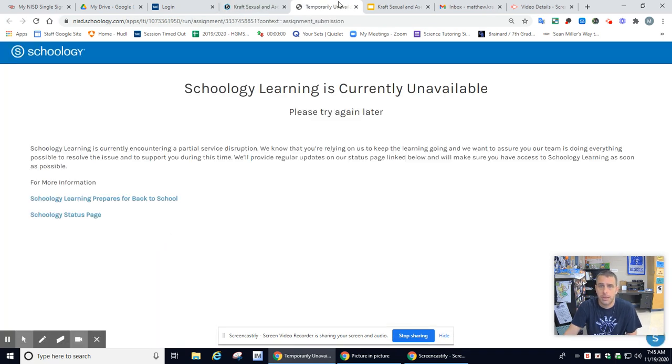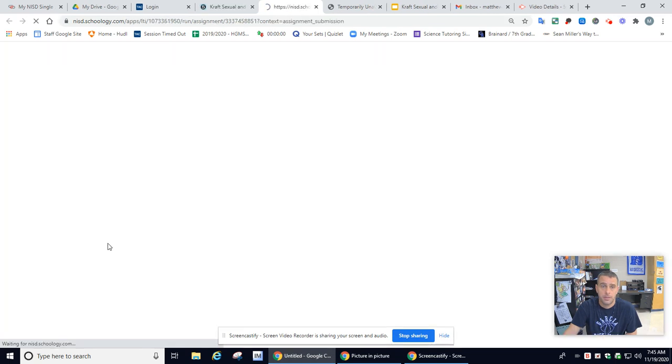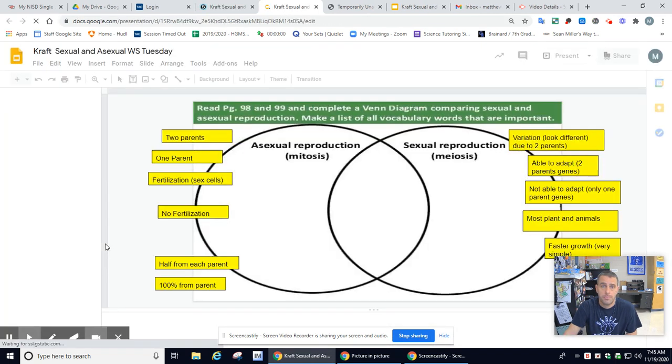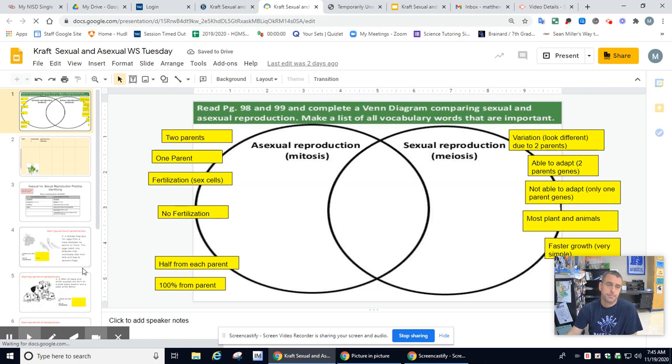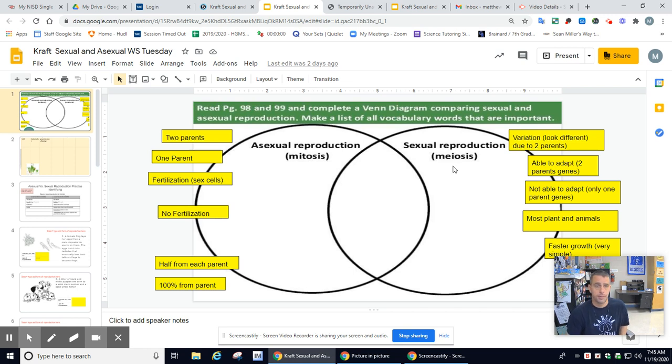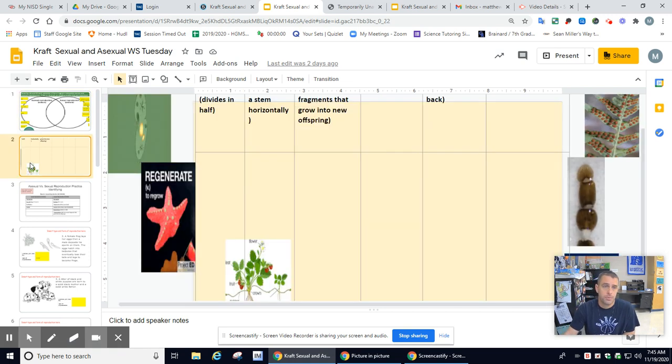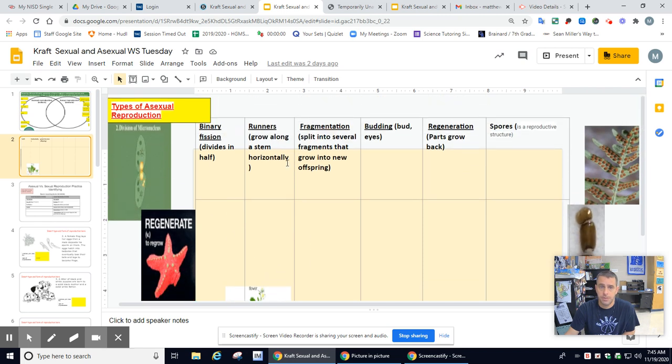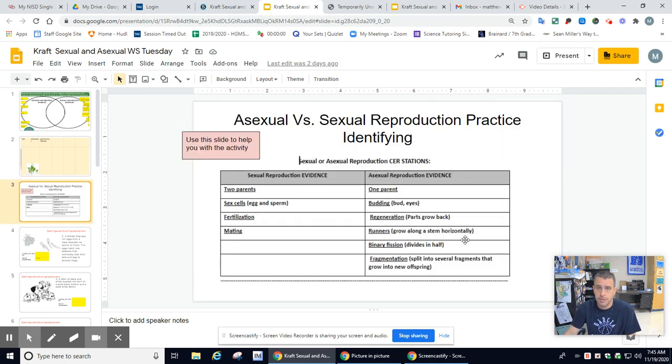It's going to look like this. Sorry about that. For this slide, you're going to click and drag all the different identifiers that go for asexual reproduction and sexual reproduction. Slide 2, you're going to click and drag the pictures for the different types of asexual reproduction. You will drag them and drop them in the box below the word and the description. Slide 3 is an information slide.